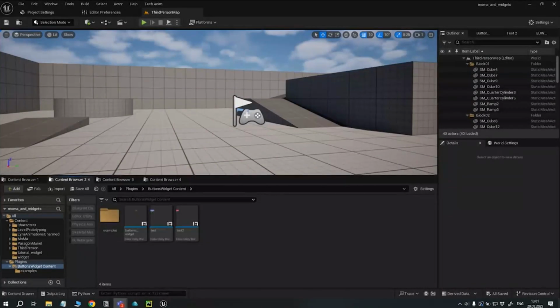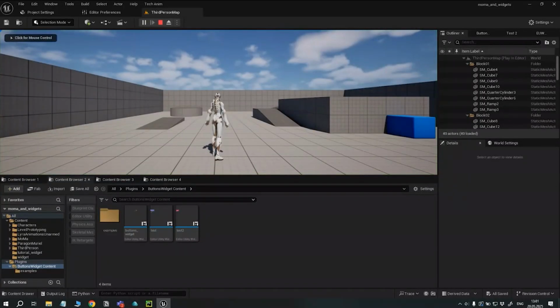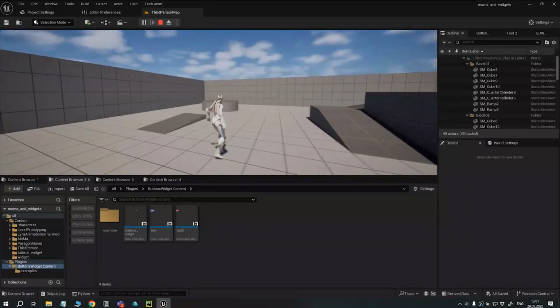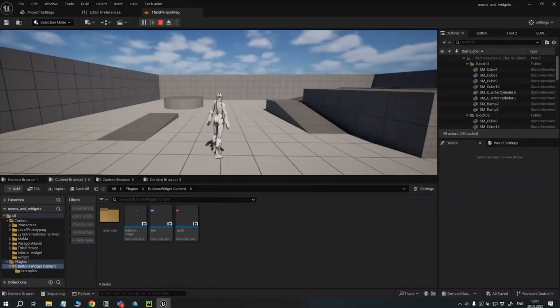Hello, guys. Today we are talking about widgets in Unreal. Let's see why. Let's say that we have a game here. We have a character, she's running, she's doing something. And let's say that we want to see what FPS we have.